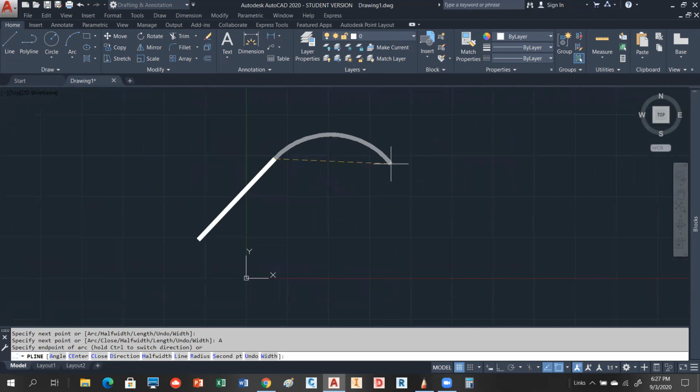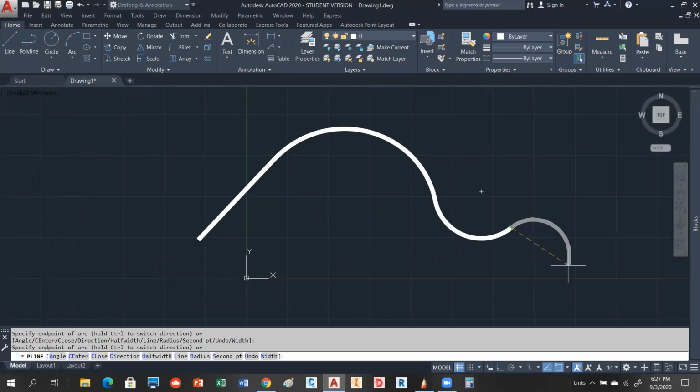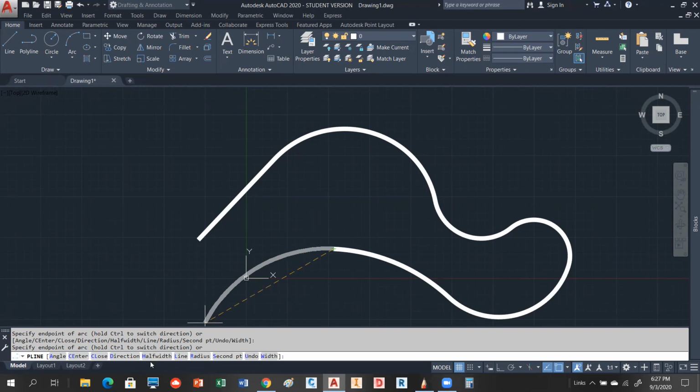So there's the endpoint, click on that, get another endpoint, get another endpoint. What you might notice is all of these arcs are tangent to each other, okay? So every arc you're doing is tangent, unless you decide to do one of these other options, like radius or direction. I would change that up, okay? If I want to go back to the line options, then I can just switch back to line.